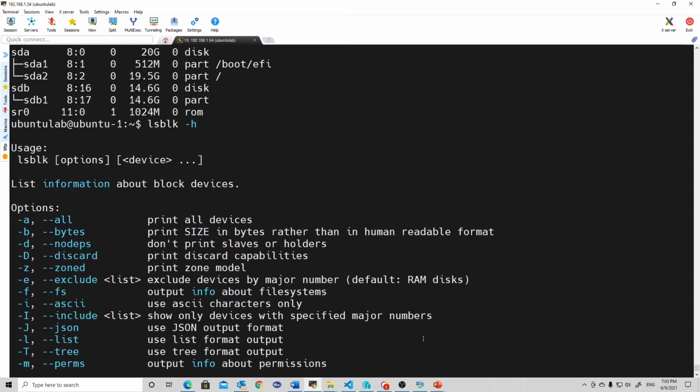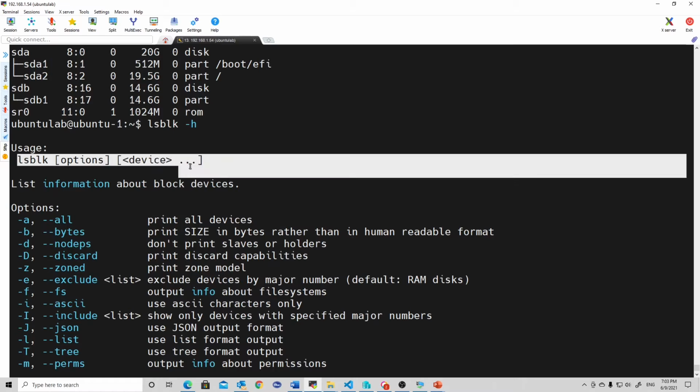This shows you how to use it, right? The usage: lsblk, options, device, etc., right?